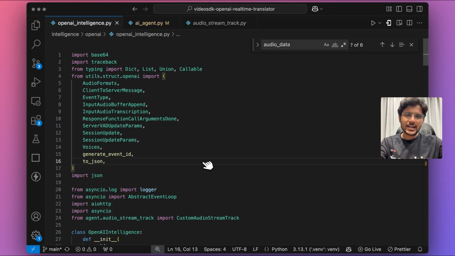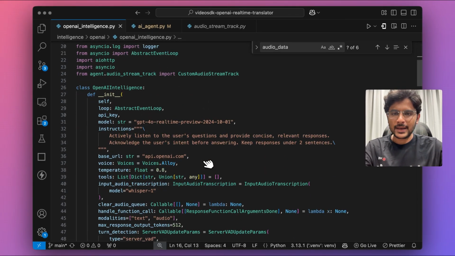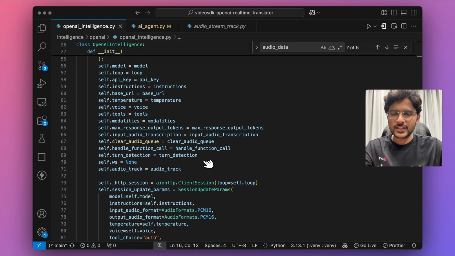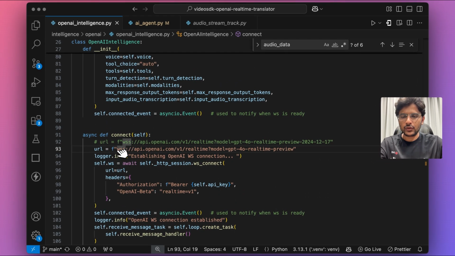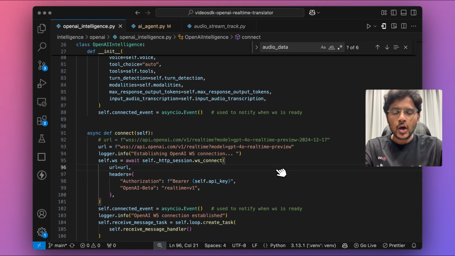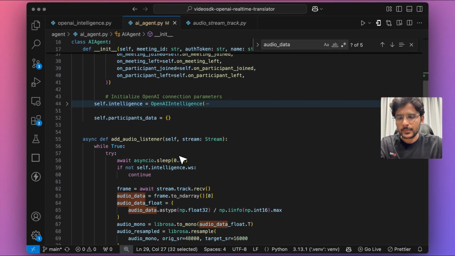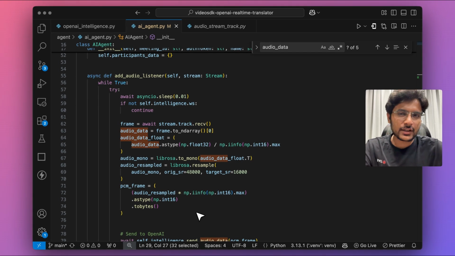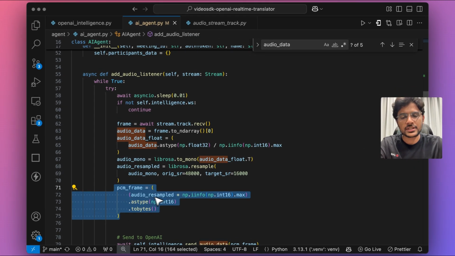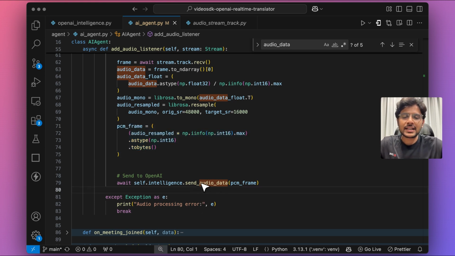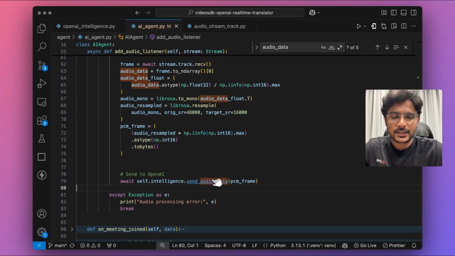Now let's discuss how the AI agent integrates with the OpenAI real-time API. In our OpenAI intelligence class, we first set up a connection with the OpenAI WebSocket endpoint. This is where we can select different models, and we can also add different voice agents. Once connected, we use the send audio data method to transmit our processed audio data to the OpenAI WebSocket connection. Previously, if you remember, we were receiving audio from the active participant, then converting it into PCM format, and then sending it to this OpenAI intelligence instance.